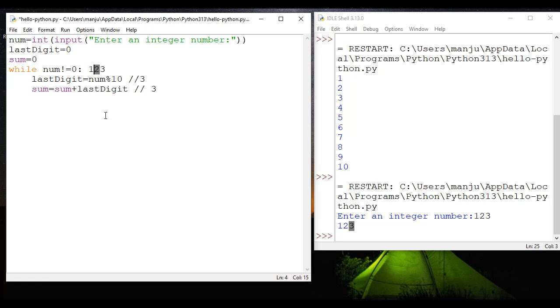Remaining digits 12 we will store back in the num. How do we do that? We'll say here num is equal to num divided by 10. When you do num mod 10, you get the last digit. When you do num divided by 10, you get the remaining digits, guys. See what happens here? 123 divided by 10, when you do, you will get 12.3 as a result.